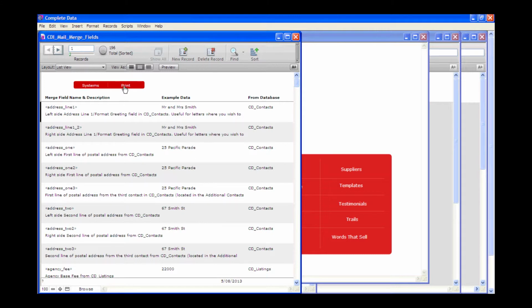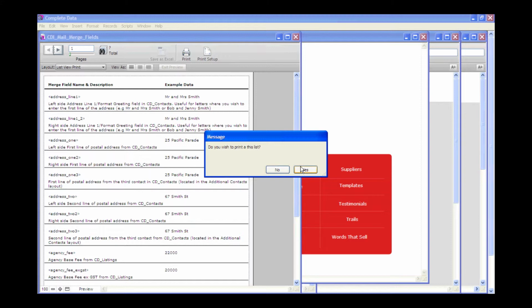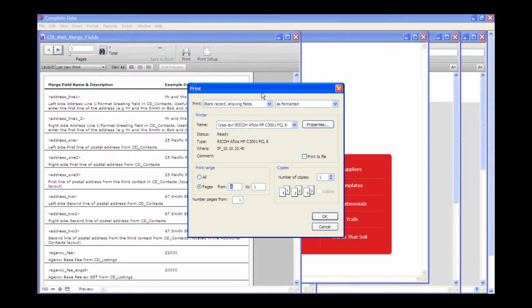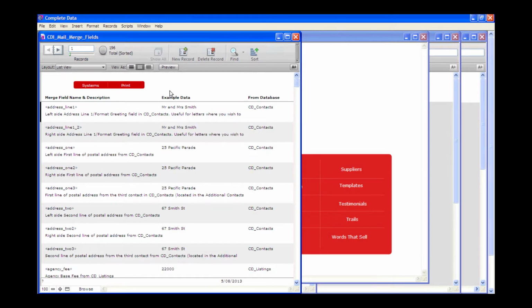We can print these out by selecting Print, Continue. Do we wish to print this list? We can say yes here. Make sure we're going to the correct printer, and make sure we're on Records being browsed so that it prints the entire list. Once we select OK here, we now have our list of all the merge fields that we can add to our Microsoft Word documents.